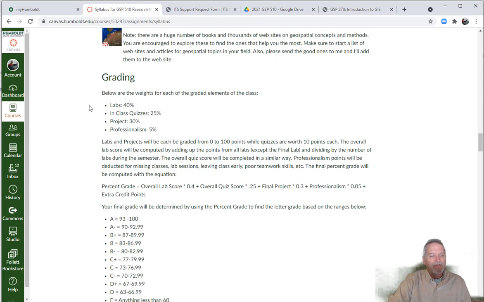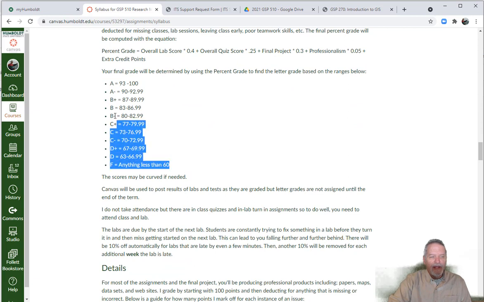All right, here's the grading. Again, labs are the biggest portion, then the quizzes and the project, and then a little bit for professionalism. Grading is pretty much standard grading, and I think I've only had to curve a class once since I've worked at HSU, so not too much worry about that, but there's the grading levels.